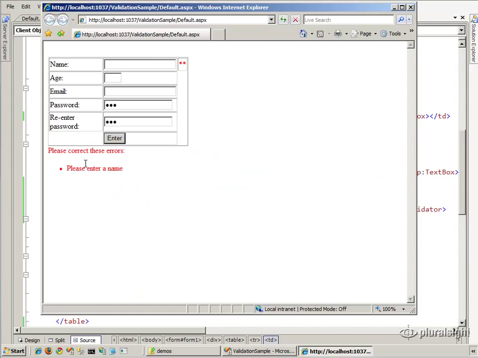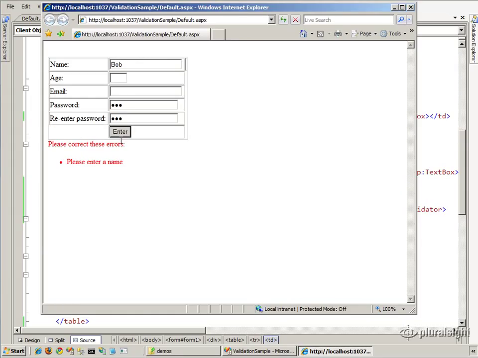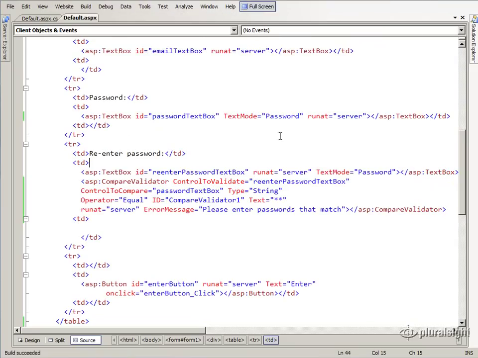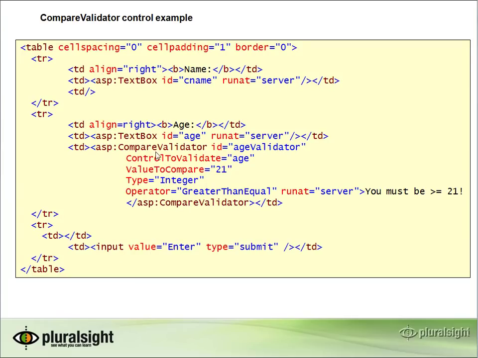Okay, now we're just down to enter a name, and once we fill in a name, whoops, I know that has to be Bob at this point, right? We can go on to our secondary page. Okay, so the compare validator can be quite useful, either comparing against a constant or against another field.